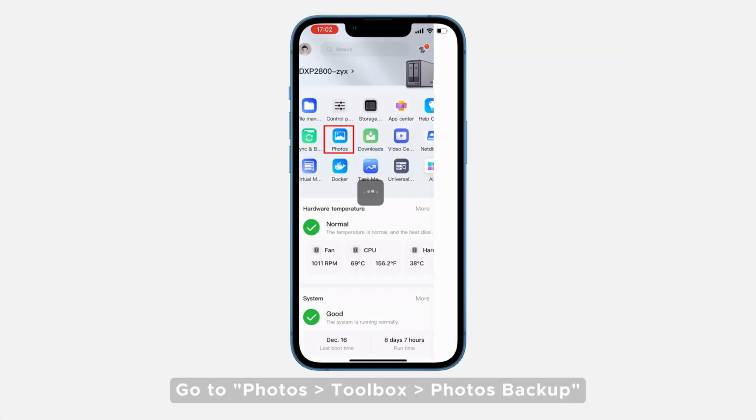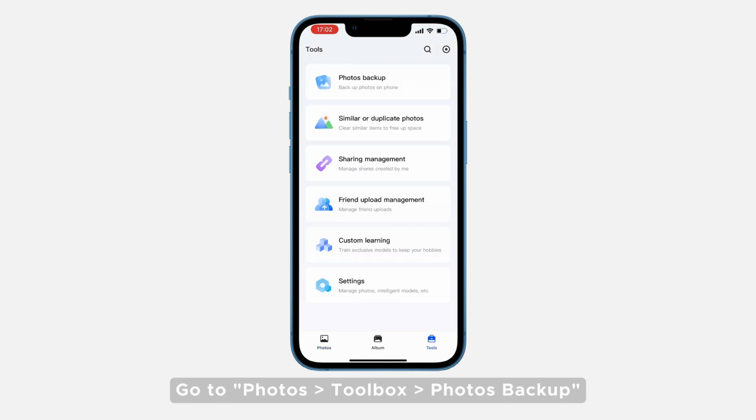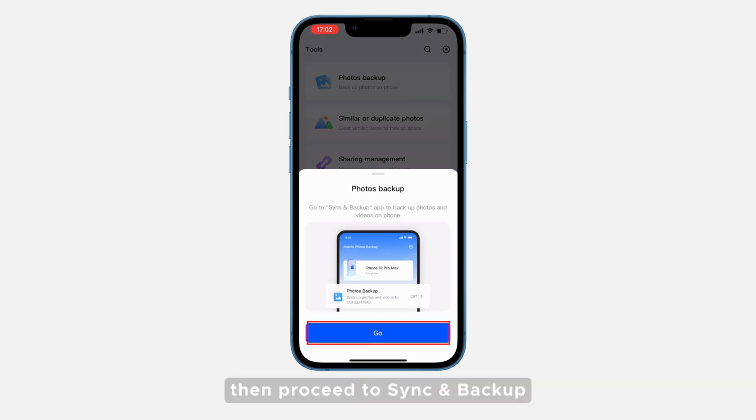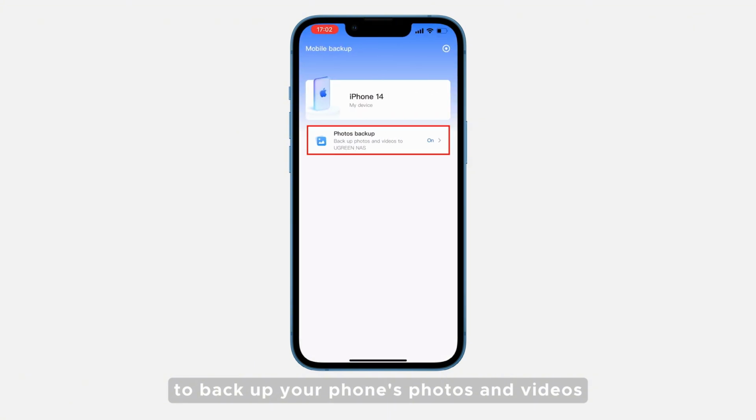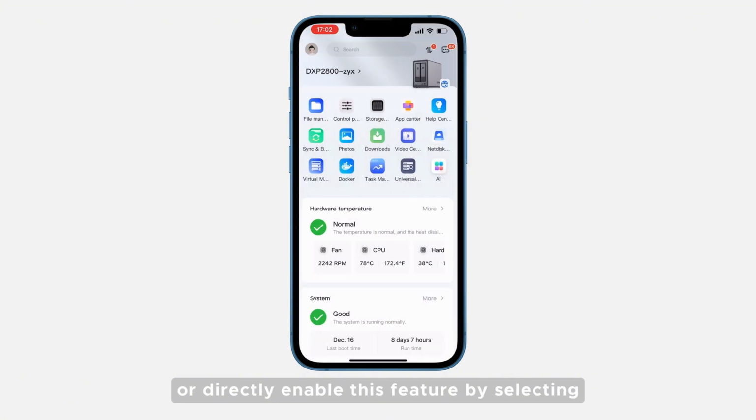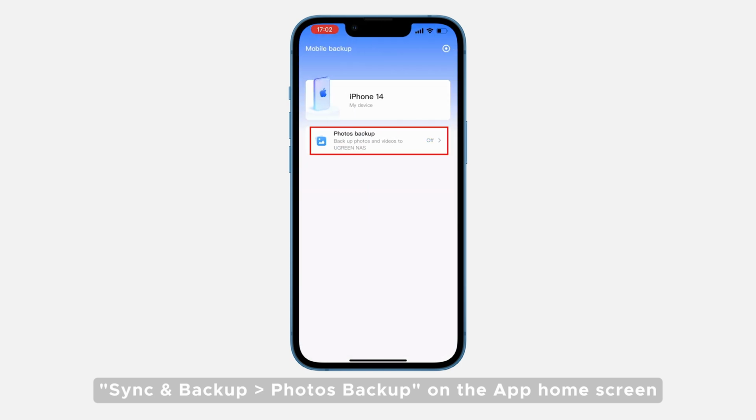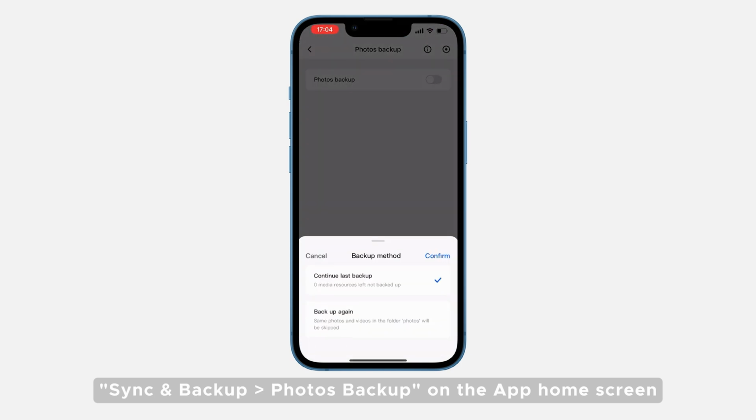Go to Photos, Toolbox, Photos Backup, then proceed to Sync and Backup to back up your phone's photos and videos, or directly enable this feature by selecting Sync and Backup, Photos Backup, on the app home screen.